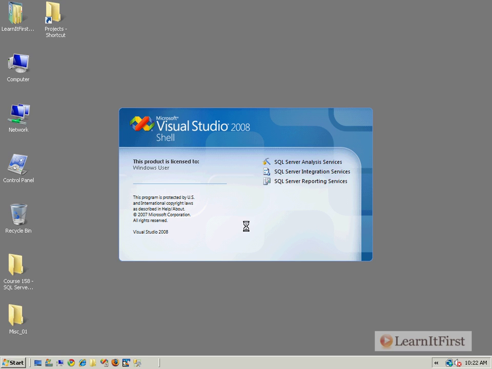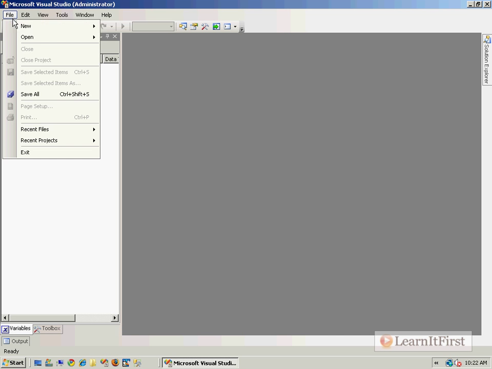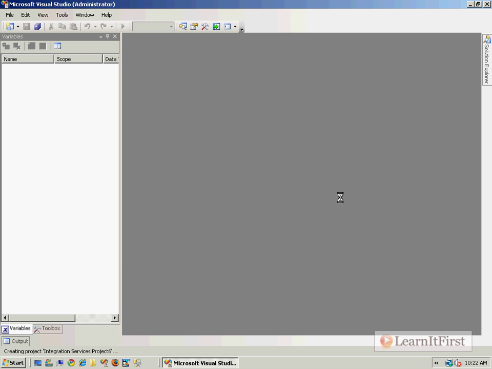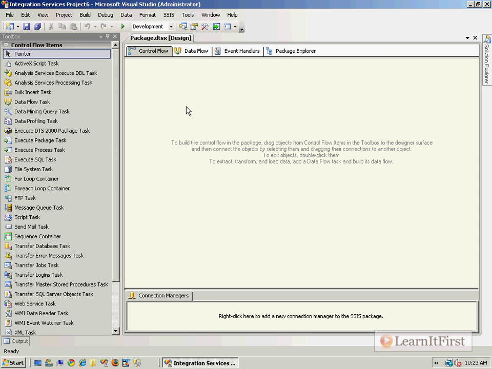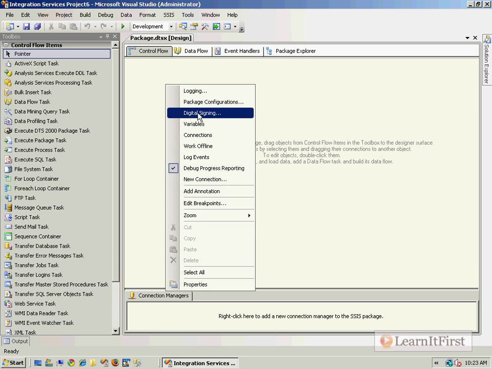I'm going to just go ahead and create an empty package. And what we're going to do is do a mixture of all of these. I'm going to show you first off how to just do plain dynamic SQL using the Execute SQL task and a variable. And then we'll come back and we'll mix it up with a variable and an expression. So I guess the first thing I need is a variable.